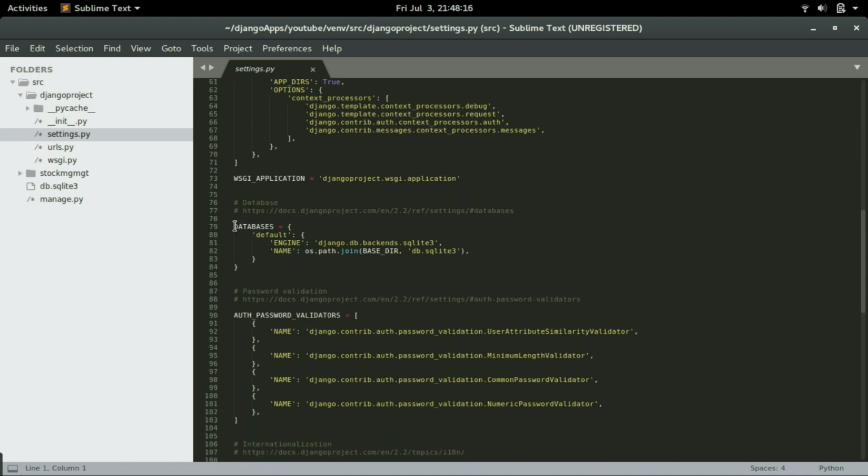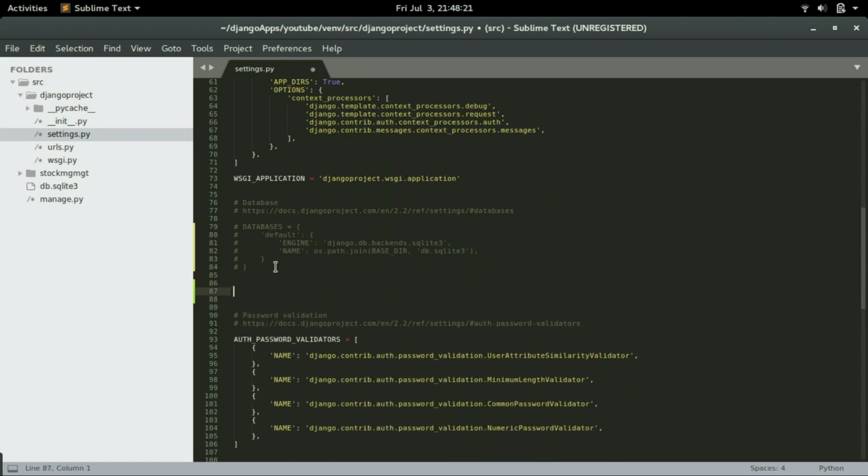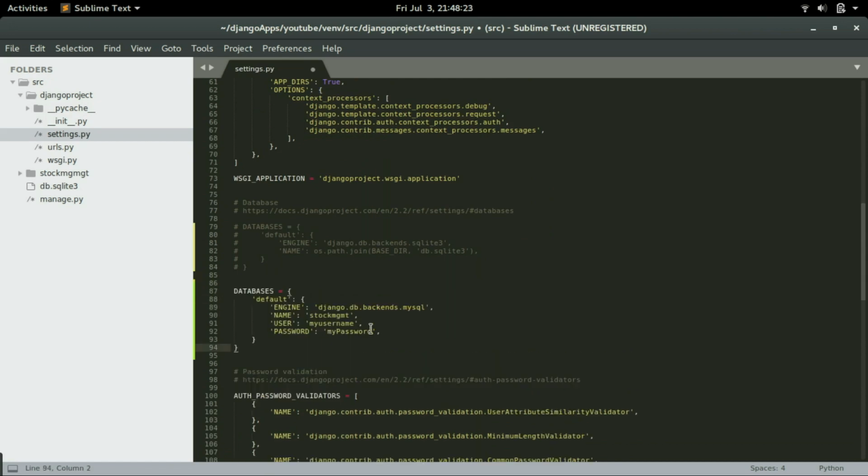That is right here. So I'm going to select this and comment it, and then paste the new code below it. Previously it was using a backend of SQLite3, but we are configuring it to use a MySQL database. The name of the database will be stockmgmt. The username will be the username we just created, and my password. Make sure these parameters match and then click save.